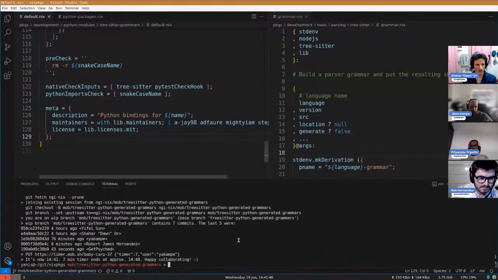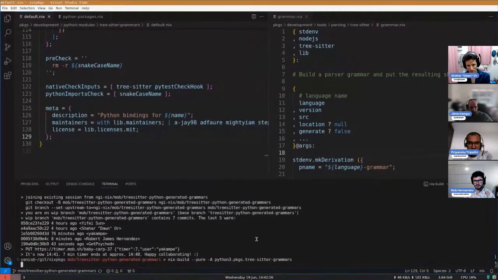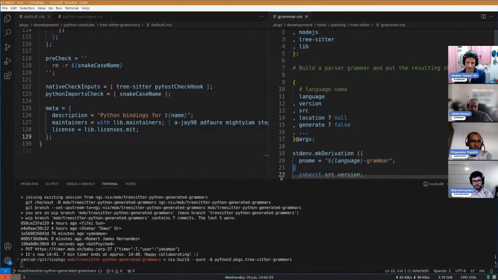nix-build with pure, anything like that. With big A. python3.pkgs.tree-sitter-grammars. Is it like this, or is it hyphen tree, hyphen? Yeah. It's not letting me tab, so I don't know if that's fine or not. Isn't it? Yeah. Shoot it. Press enter. That looks like a good sign.